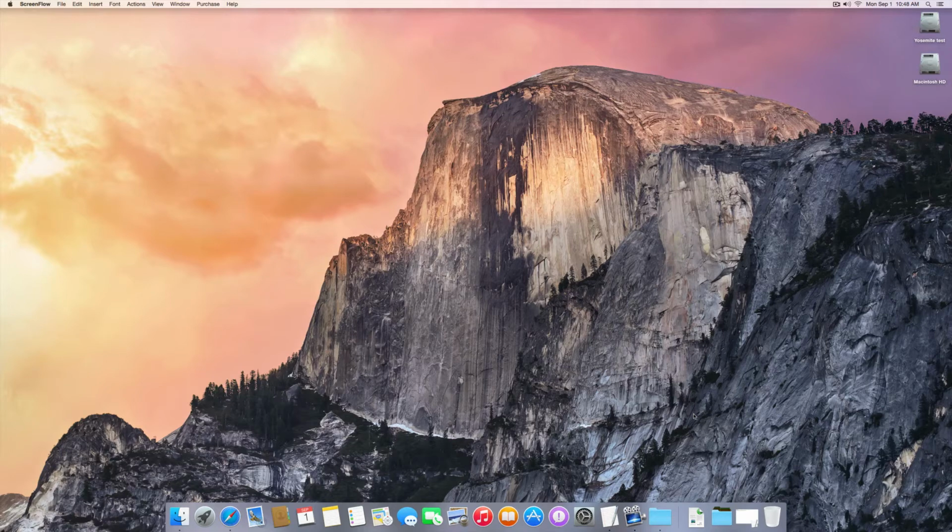This time I'm going to test Yosemite Beta 2 on a physical partition. I created a secondary partition on my hard drive here that I call Yosemite Test, and I'm going to test the new Beta 2.